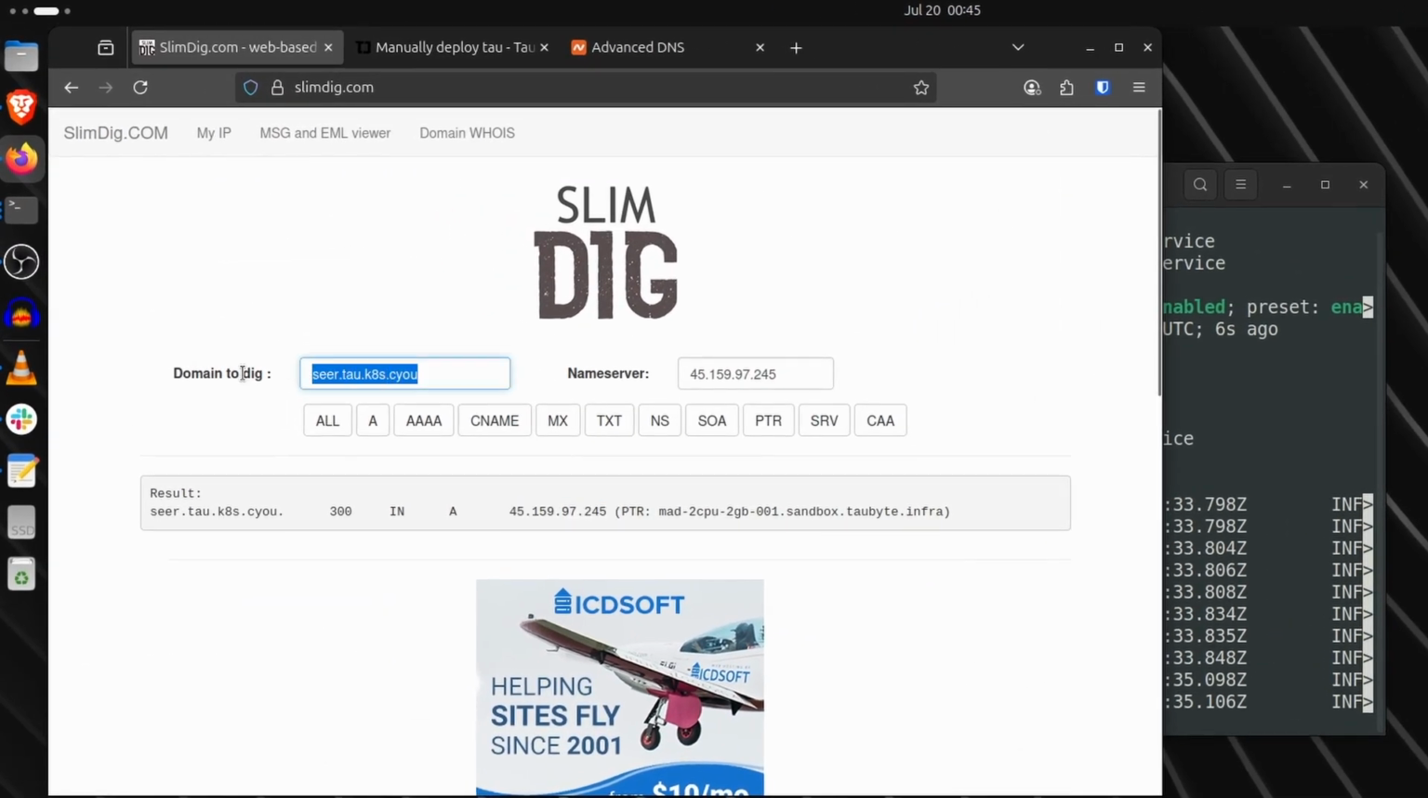Let's verify our work with slimdig. Use tns.tau.k8s.cu and 8.8.8.8 as a name server. If successful, the response will be the IP address of the Seer node. Once DNS is configured and your Seer service is running, your Tau cloud will be fully discoverable by DNS clients.